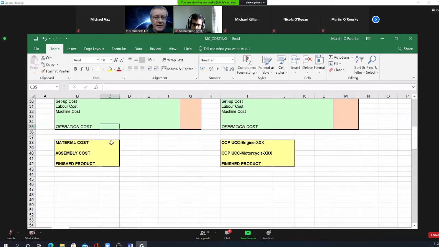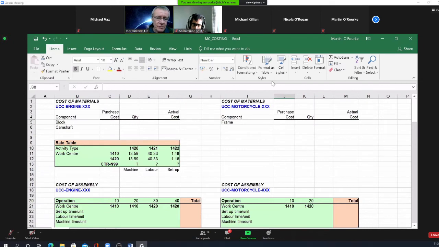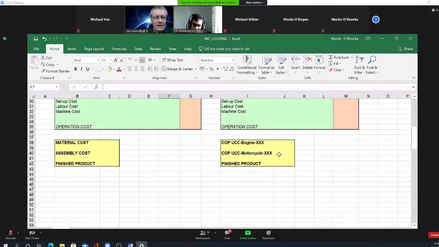So we have the total material cost, right? The total material cost, and then the total assembly cost. The total assembly cost is simply that plus that, and the total material cost is simply the cost of materials for the engine plus the cost of materials for the motorcycle, and the cost of the finished product is the addition of those two. And then we'll just double check. We'll say the cost of the engine, which will be the material cost of the engine up here, plus the assembly cost of the engine down here, and same for the motorcycle, and the total, and this total will match this total, of course. It's just a cross check.